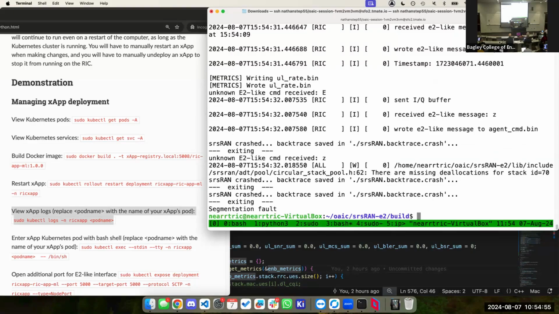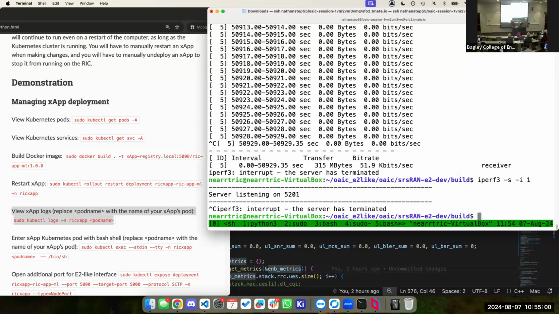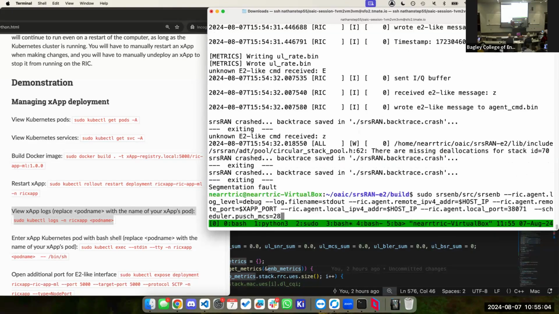Make sure that the base station crashed, that would do it. So I'm going to run this one more time. So the base station runs first, then the UE, and then once the base station and the UE are connected, then we can run the iPerf command.